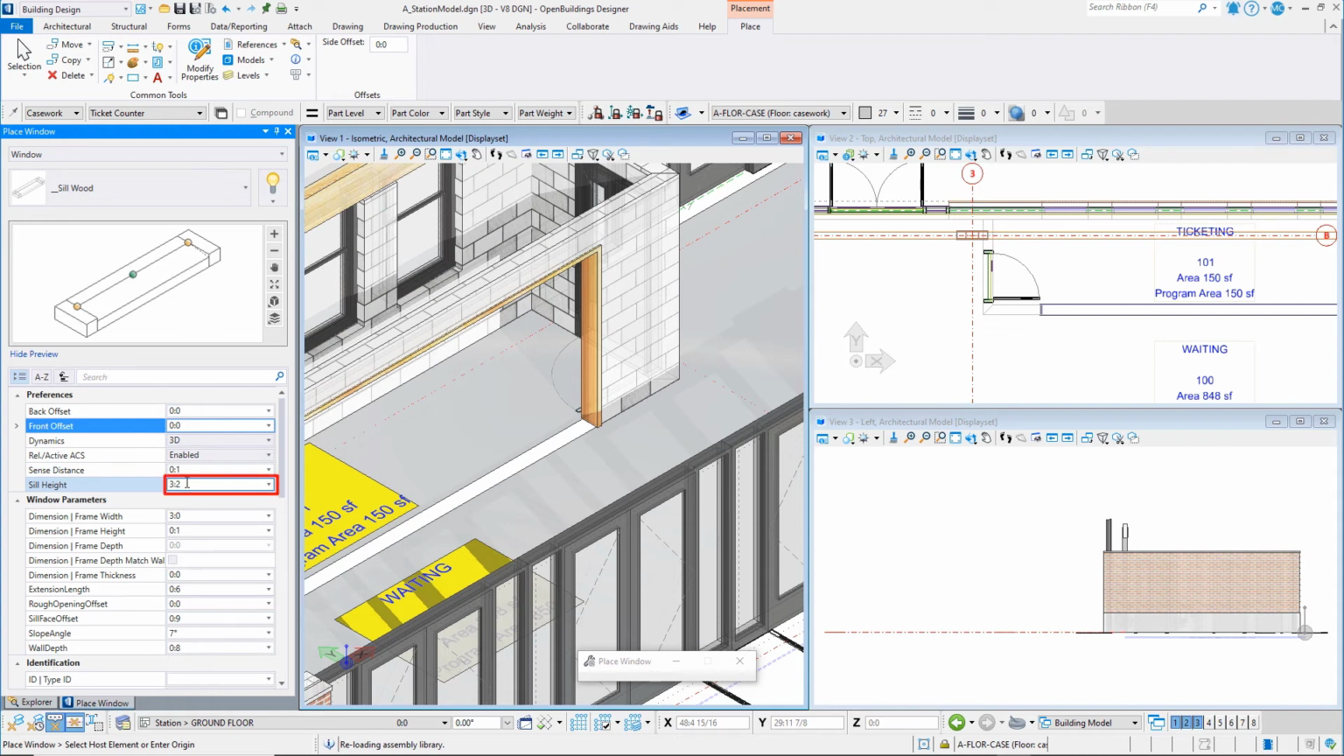Set the sill height to 3 feet 2 inches or 950 millimeters. This should match the bottom of the window. The frame width should match the width of the window, and the frame height will be the height of the sill. Set the extension length to 1 inch or 25 millimeters. This is the dimension that the sill will extrude beyond the width of the window. Set the surface offset to 1 inch or 25 millimeters. This is the amount the sill extends beyond the face of the wall.